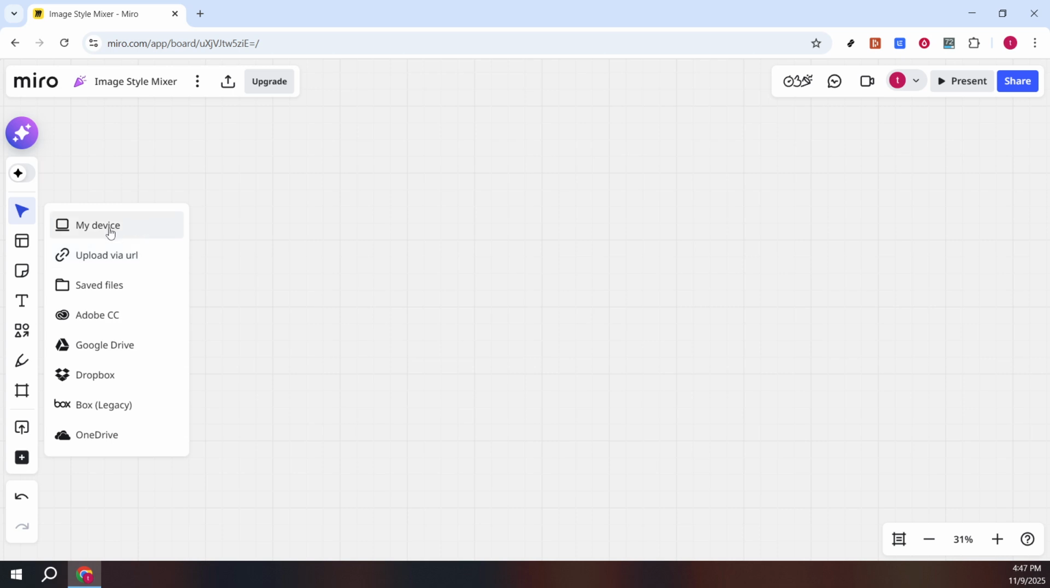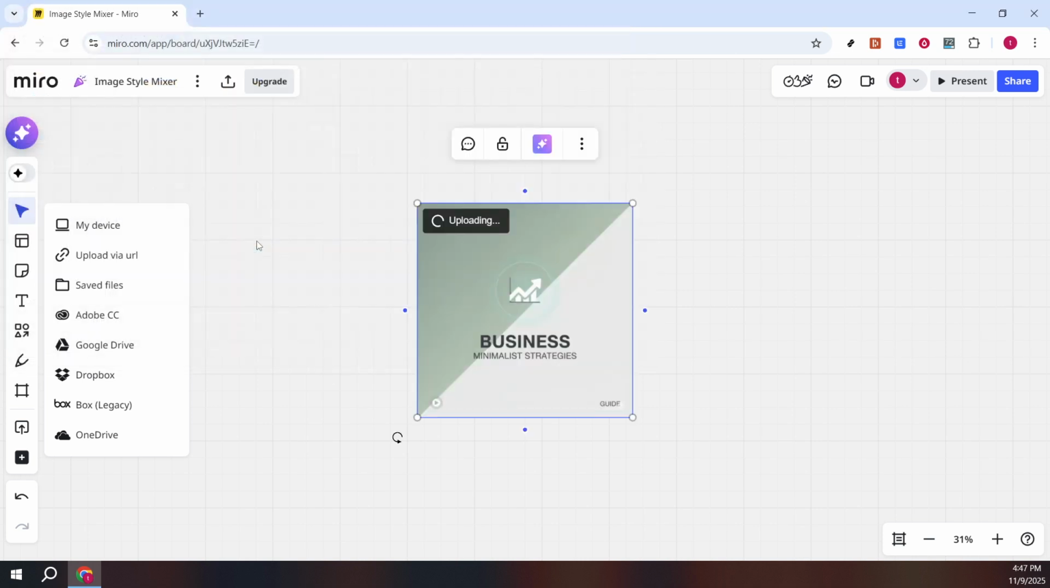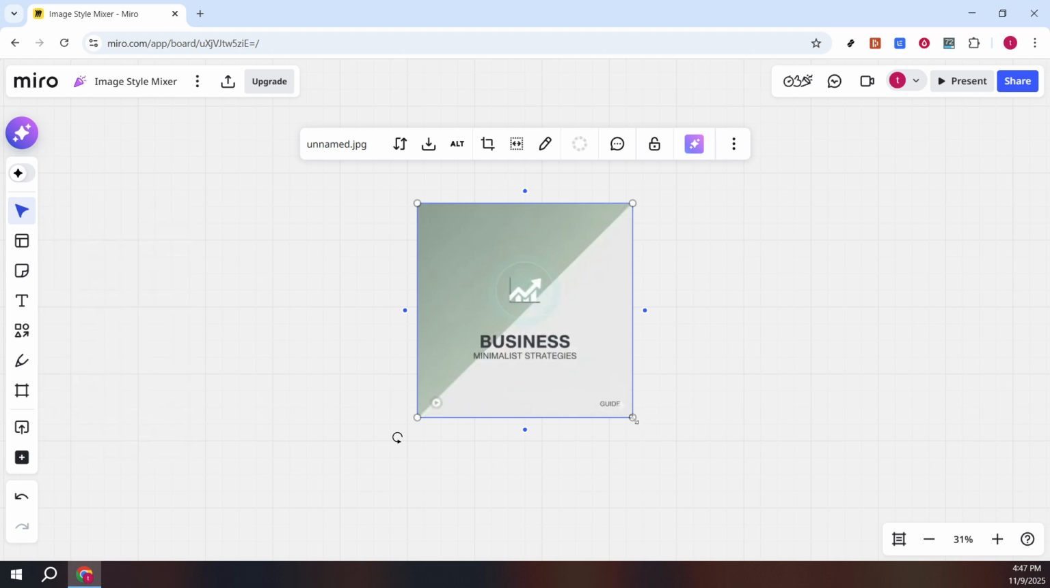So select My Device. You'll be prompted to browse through your computer's file system. Simply navigate to the folder that contains the image you'd like to add and select it. Once you've clicked on your image file, you'll see it appear right onto your Miro board. One of the great things about Miro is how seamlessly it integrates images, allowing you to move, resize, and position them just as you like.